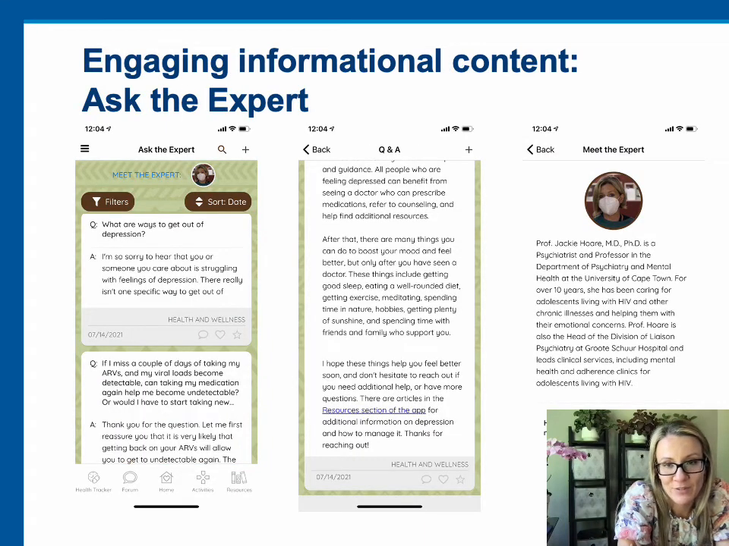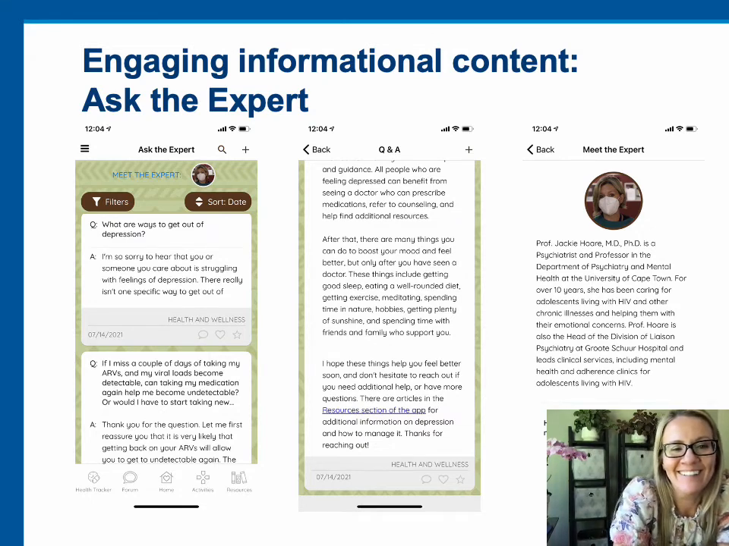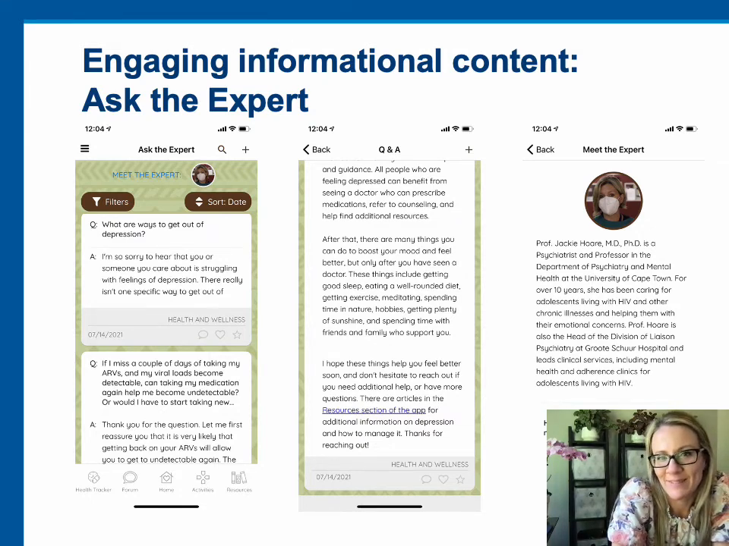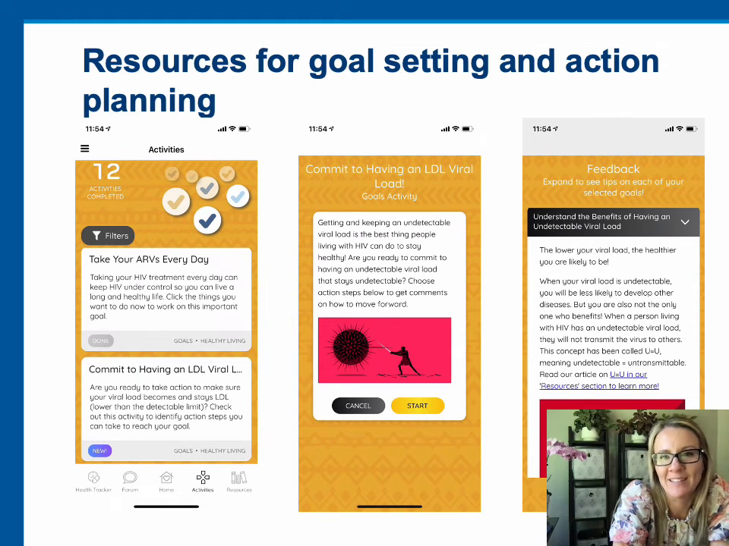We have many informational pieces, including an Ask the Expert feature where participants can submit questions to our expert, which is our site PI in Cape Town, Dr. Jackie Hoare, and she provides answers to the questions that they ask. There are also many activities, including resources for goal setting and action planning, where participants can pick a goal and get tailored feedback depending on what they want to work on next. There are also quizzes, self-assessments, sorting activities, many different types of engaging activities to try to get them to engage with relevant content.